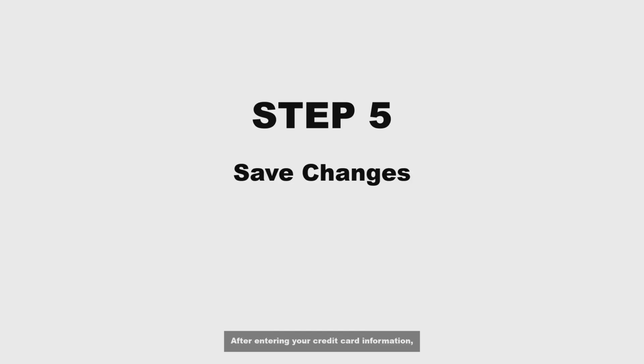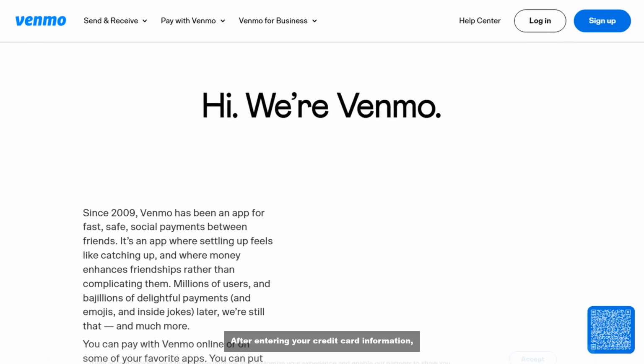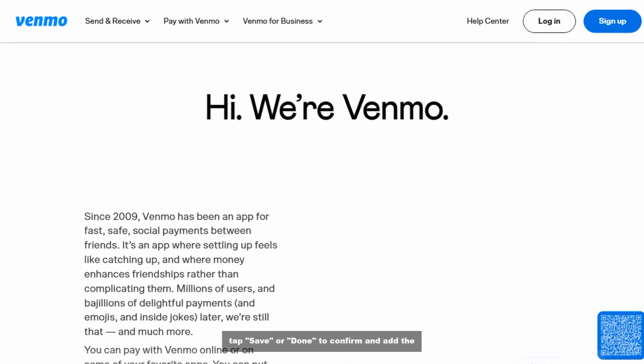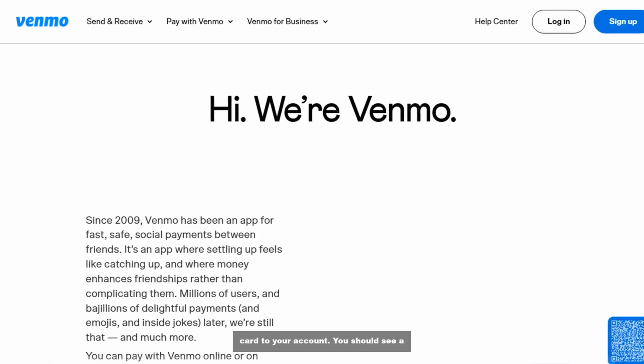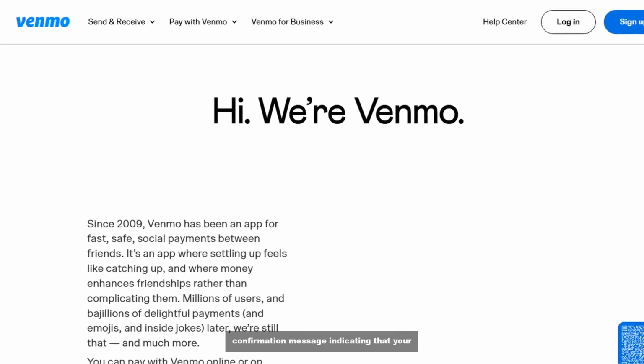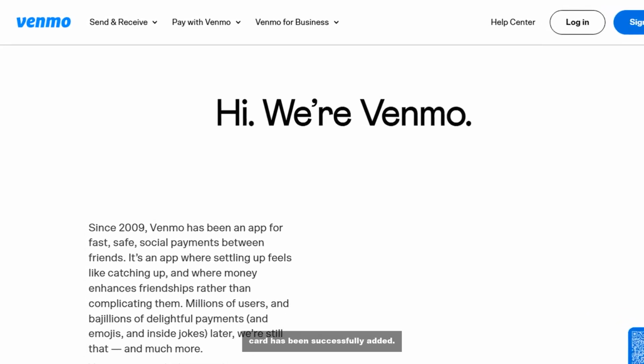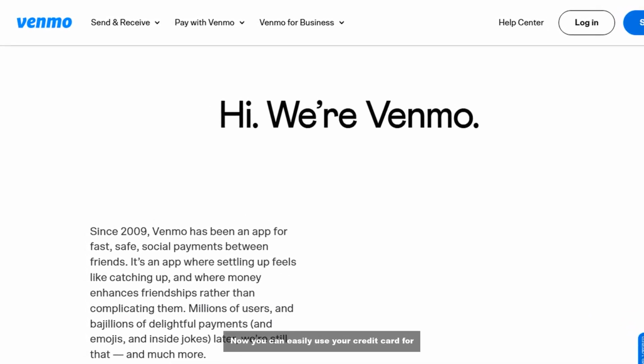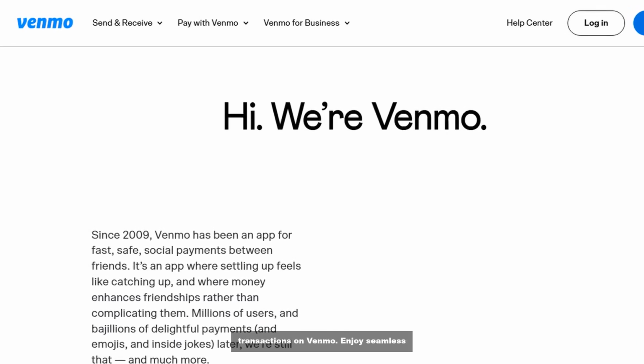Step 5. Save changes. After entering your credit card information, tap Save or Done to confirm and add the card to your account. You should see a confirmation message indicating that your card has been successfully added. Now you can easily use your credit card for transactions on Venmo. Enjoy seamless payments.